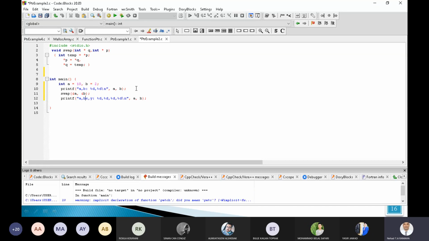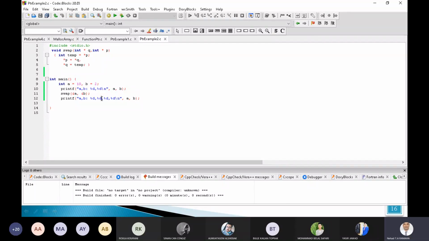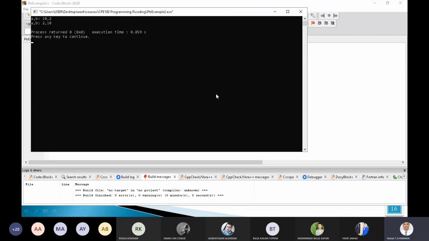And here it's just simply we print the previous value and then make a swap. Of course, we pass by reference here. We pass the addresses to the swap function. Then we check the value after the swap. So the value before the swap was 10 and 2, after the swap 2 and 10.